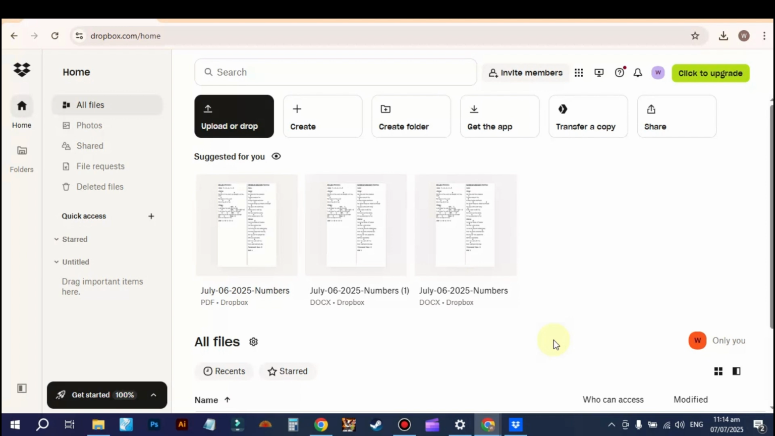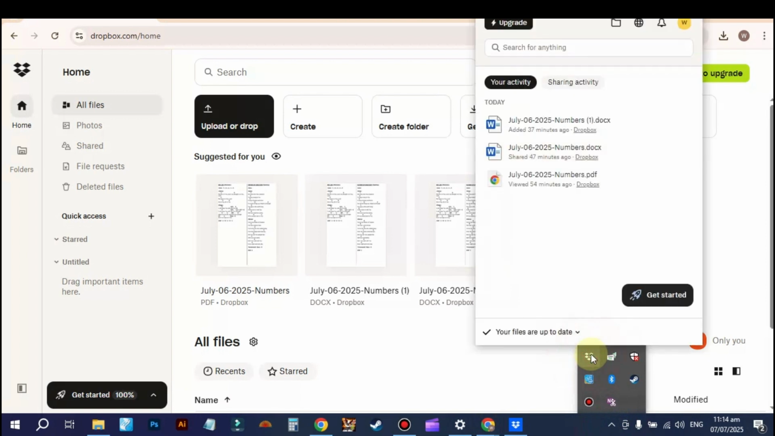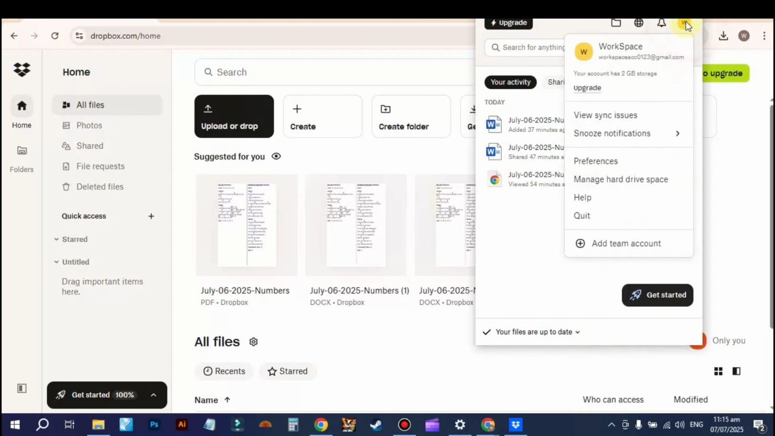The first thing that we need to do is to go to the panel of your computer on the bottom right, and then from here, access Dropbox. We're gonna see a small drop-down menu, and then we're gonna click here on the top right, and then go to Preferences.